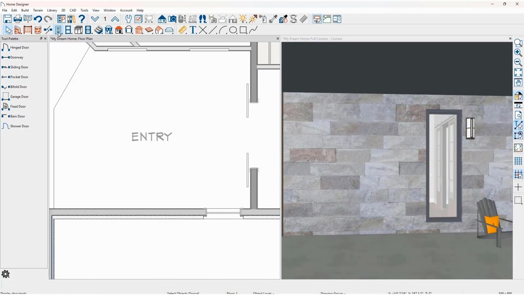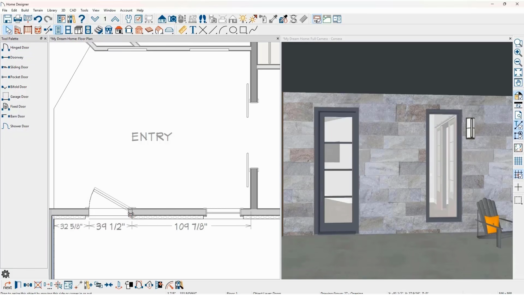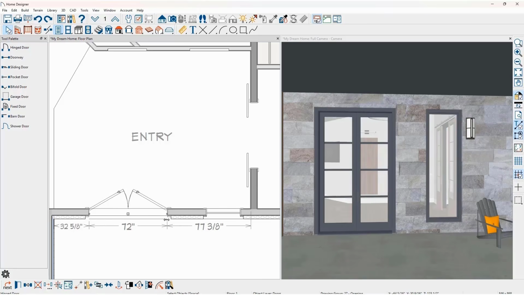Placing a door works the same way as placing a window. When the Door tool is selected, there are several door types to choose from: hinged, sliding, pocket, or barn doors. Each time a new door is placed, such as this exterior door, it will use a default style that you can customize. When doors or windows are selected, temporary dimensions display and can be used to precisely position it.